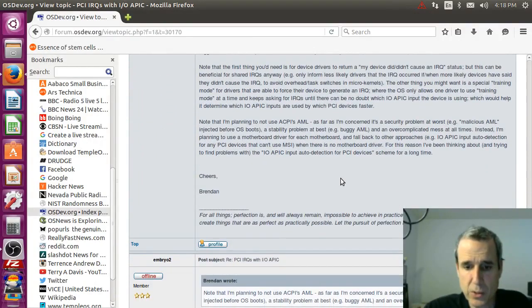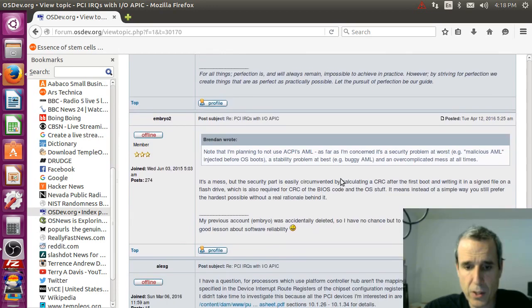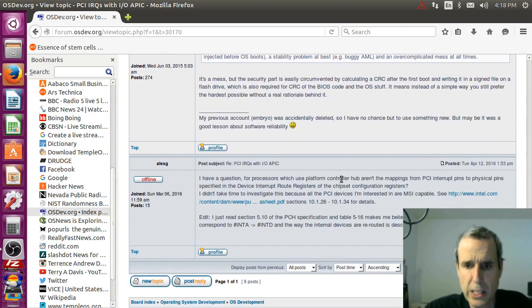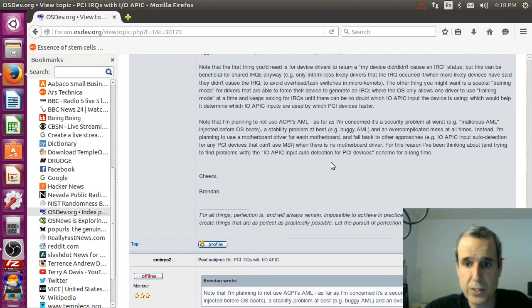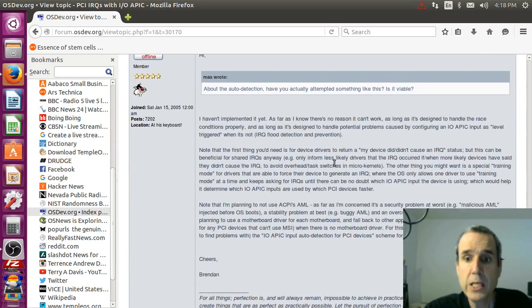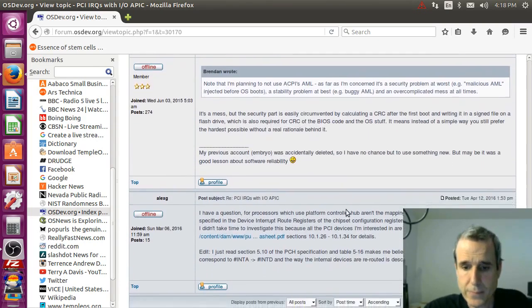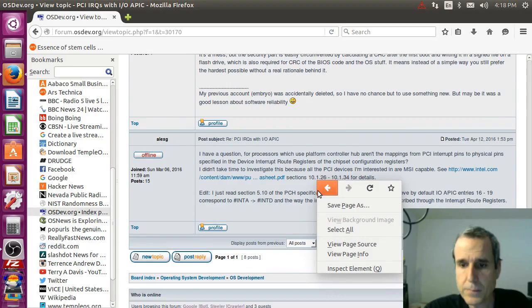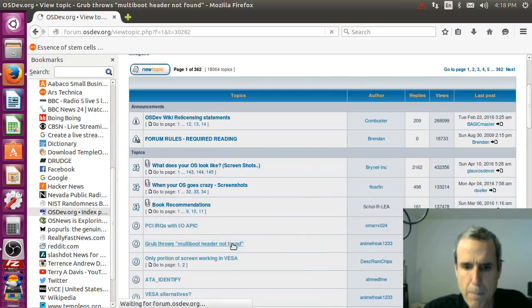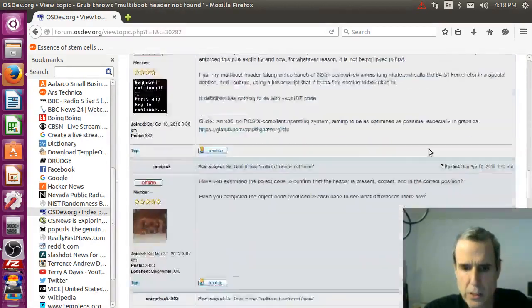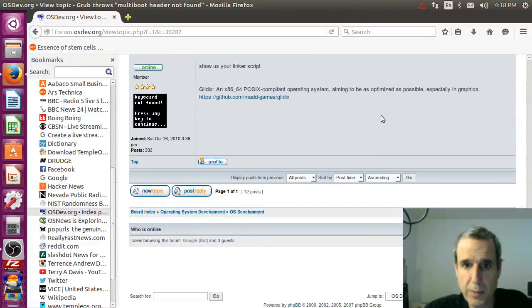I mostly don't use interrupts because they're too difficult. You have to do a lot of work to find which one is the right one to use. Anyway, let's see what this story is talking about.